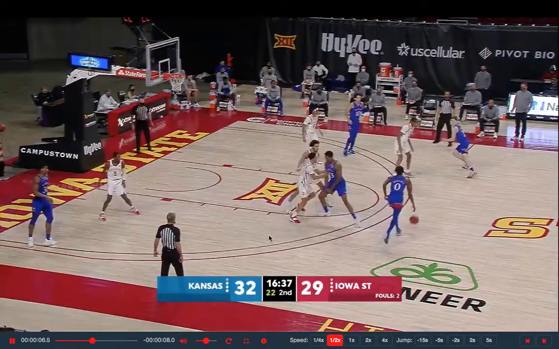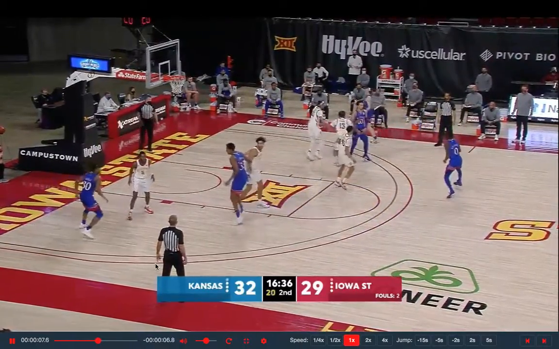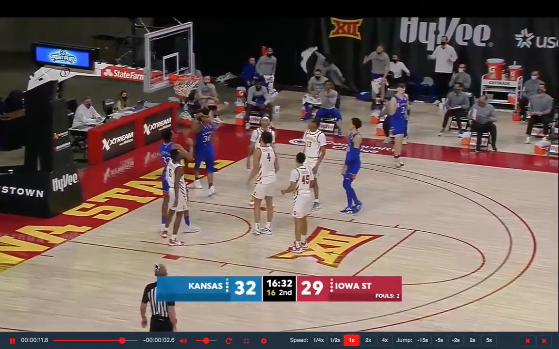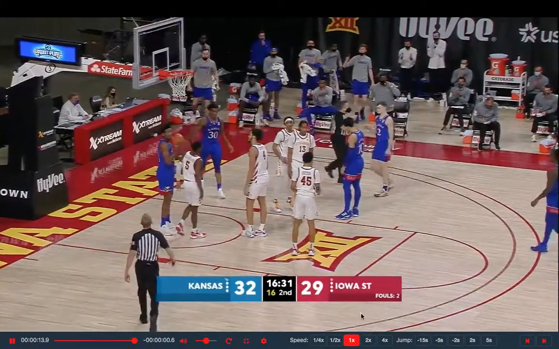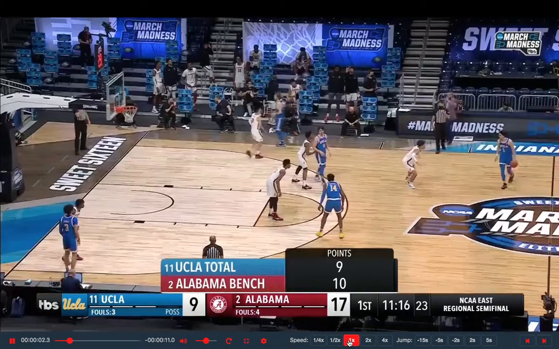So let's watch that one more time, full speed. He recognizes he's already got the space. He walks down to get a better angle. His man gets stuck. He curls it right to the paint. Big man gets caught up trying to help late. Foul and 1. Here we're looking at Johnny Juzang from UCLA.